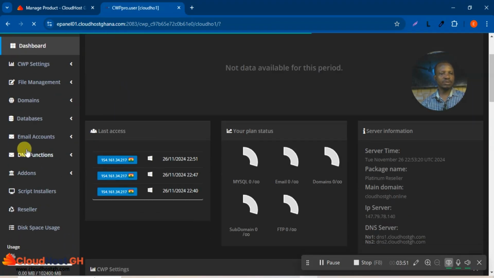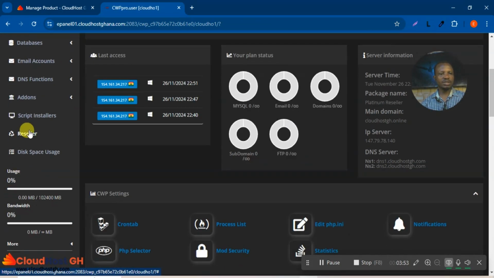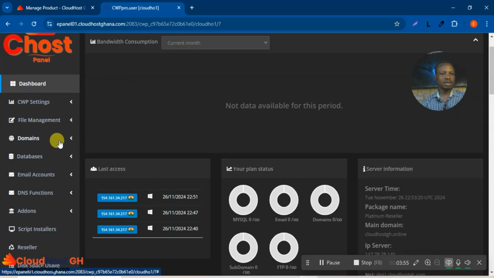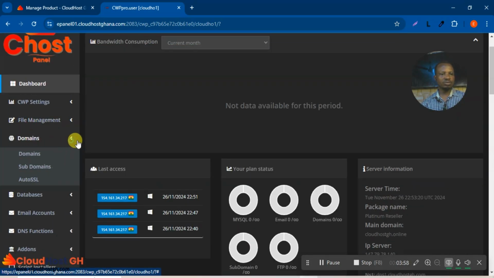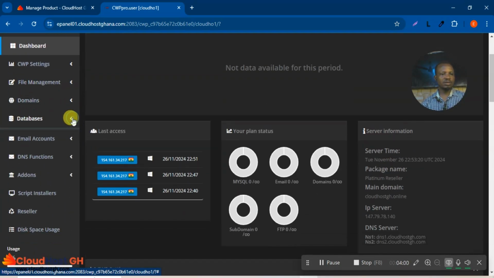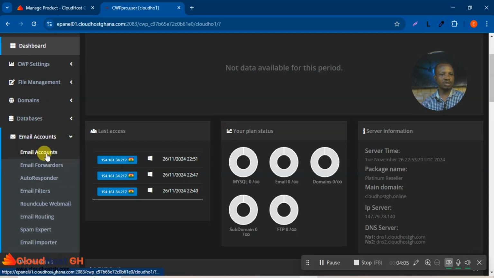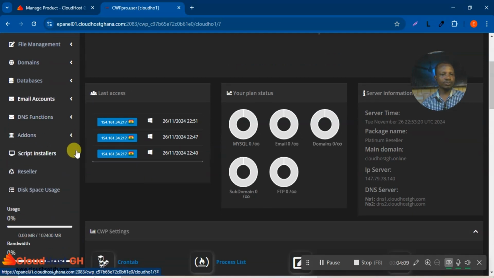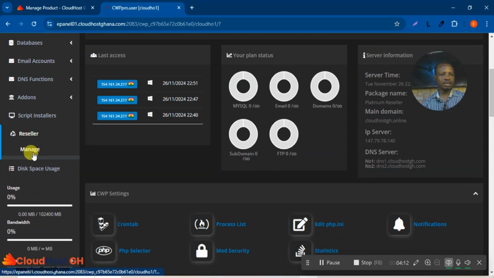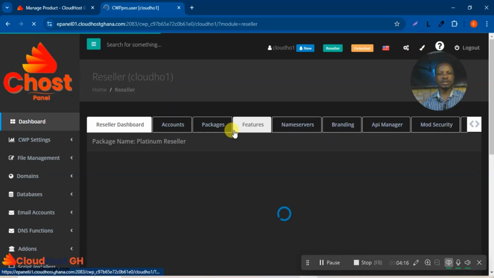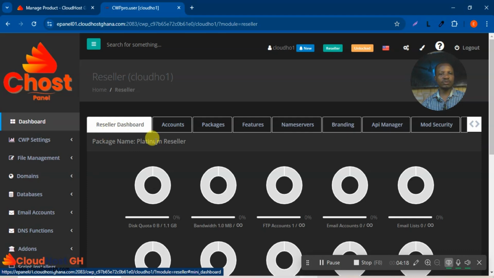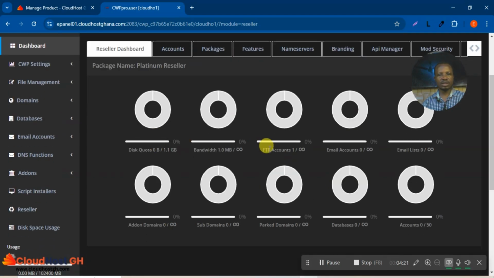Good. You can see the reseller package. You see we have a reseller here. This is our domains, and database, and then you can create an email account. This is the email. You can create email accounts, forward email, everything that you need to do. And this is reseller. I can click here, go to manage, and I will see my reseller dashboard. For now, I've not added any account. This is my reseller dashboard.